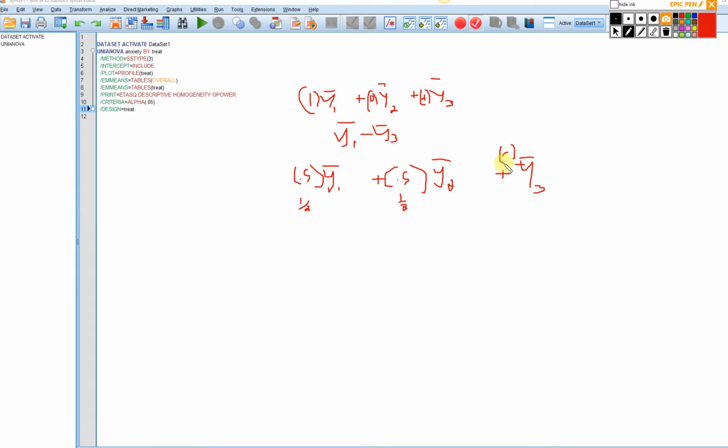So that effectively reduces to the mean for group 1 plus the mean for group 2 divided by 2, and then minus the mean for group 3, which is what we have right here. So this is a -1, by the way. So that's how we're going to lay this out. This is an example of a complex contrast because it involves more than two group means.